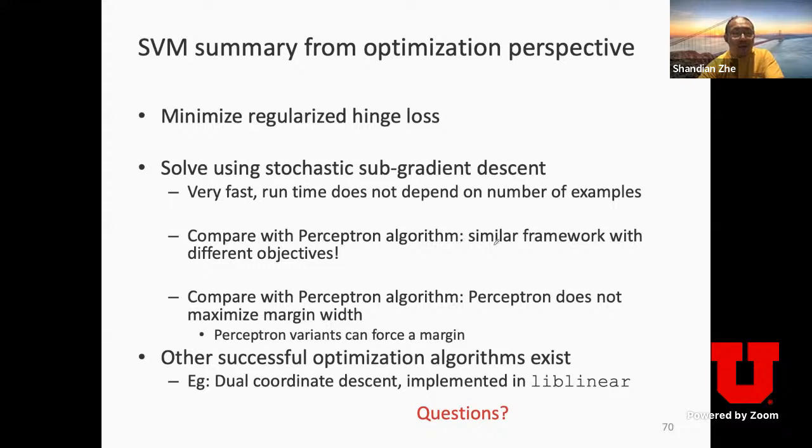And comparing with the perceptron algorithm, we found a surprising connection. They actually follow the same framework, but the perceptron just uses a different objective function. In other words, perceptron does not maximize the margin. And in addition to this simple stochastic subgradient descent framework for SVM training, there are other very successful and widely used optimization algorithms, which we do not have time to introduce. But that one needs a little bit more knowledge about dual coordinate descent.